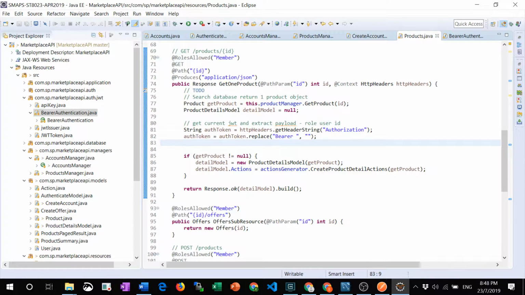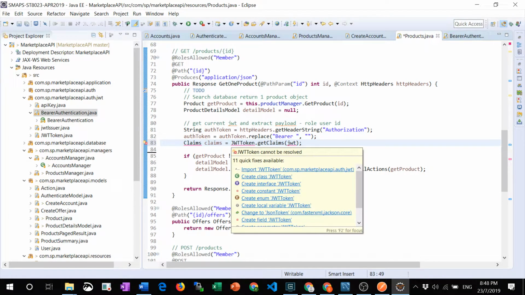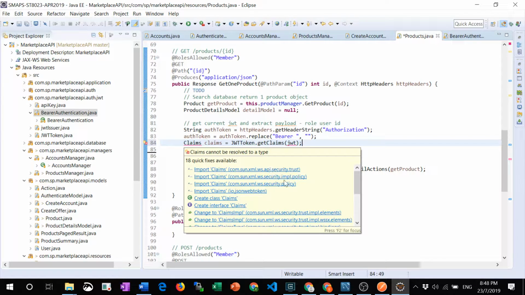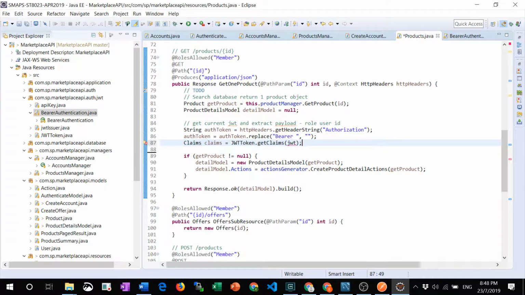Go back to products. Okay. So you import this. Claims and import as well. So here's auth token.